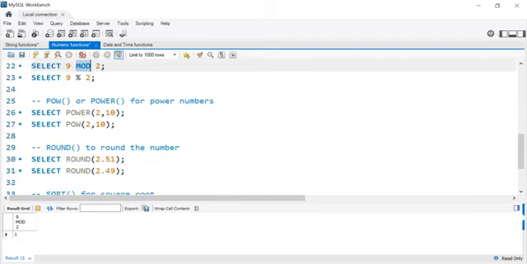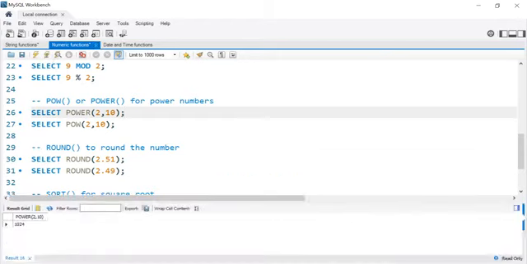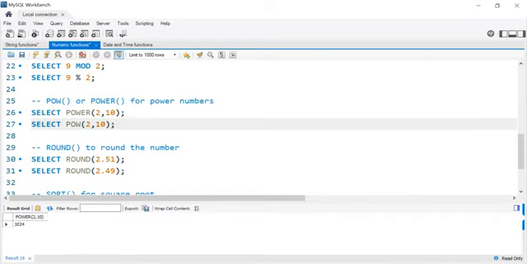All right. Then we have power or pow. Okay, so these two are the same thing, and we use them for power numbers. For example, if we want to calculate 2 to the power 10, we write select power 2 to the power of 10. Okay, same thing. If we write pow or power, it is the same thing. So here it is the number, and here it is the power. So 2 to the power of 10.